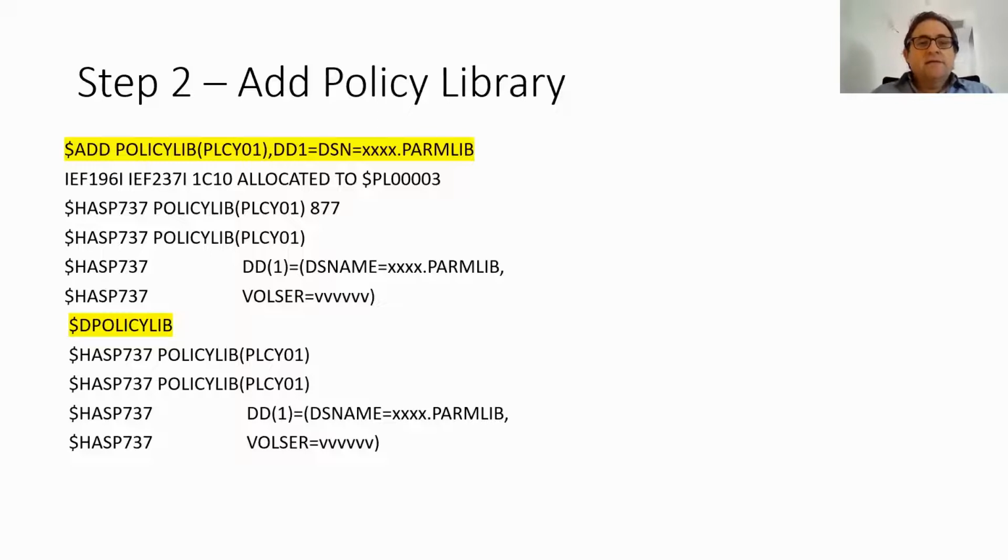Step 2 is add my policy lib to policy 01. So I give it the name of the data set, and I get back this nice message telling me that DD1 is now pointing to this DS name, and gives me the volser as well. And then I can do a $D policy lib command, and this is what I get back, which is pretty much the same as what I got when I did it in the first place. So that takes another 2 seconds.